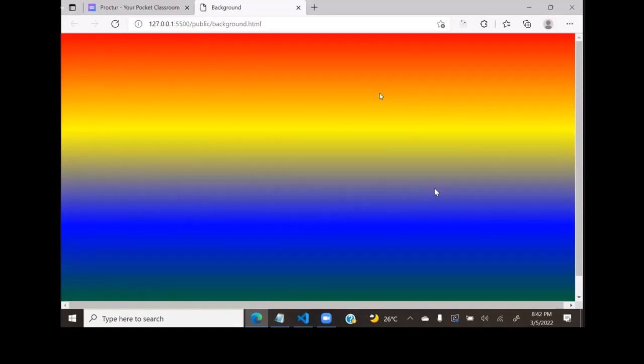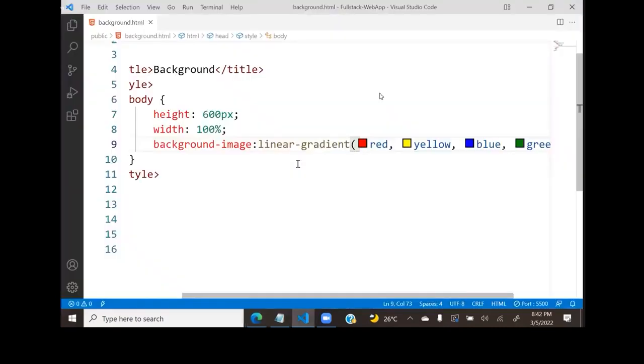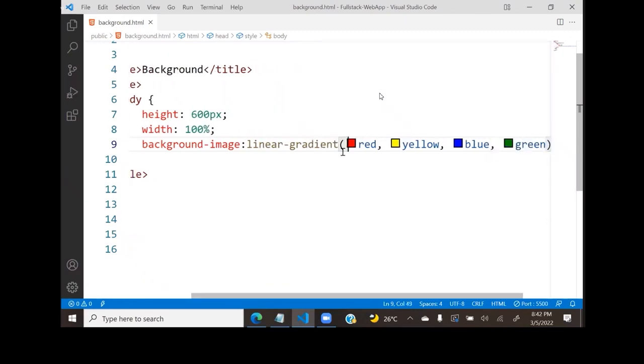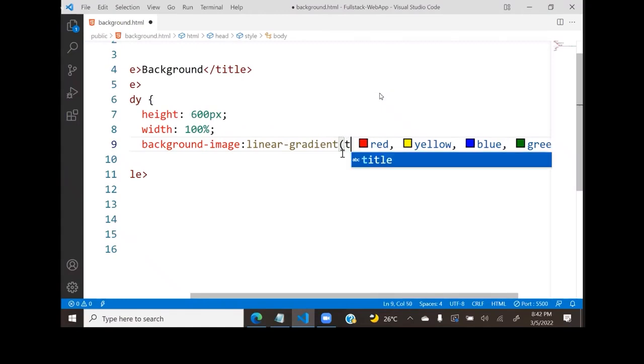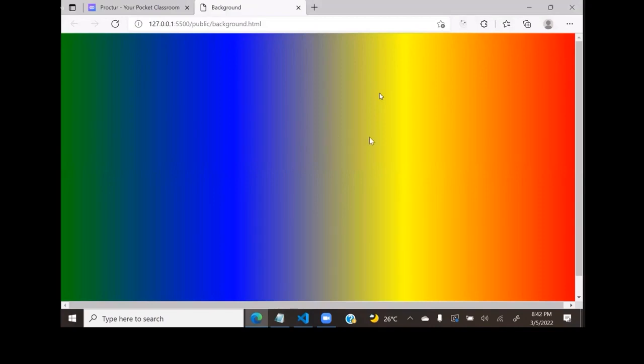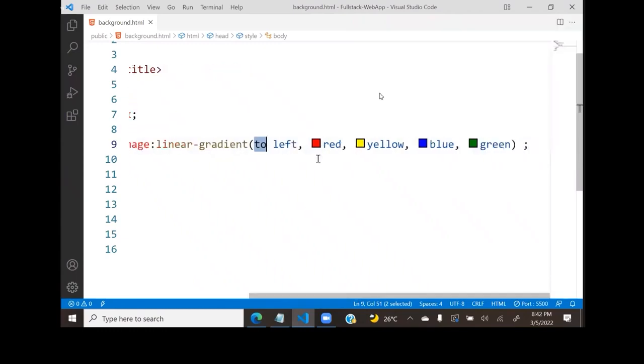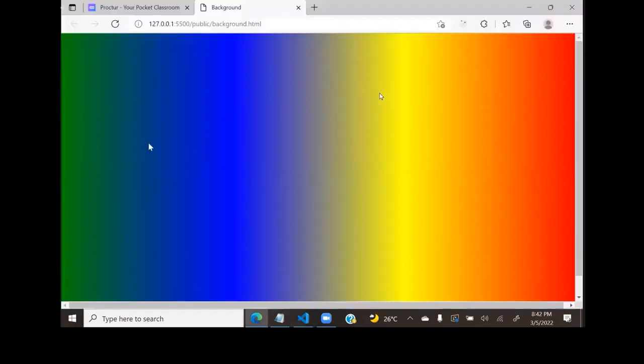We can apply multiple colors. We can configure multiple colors. So it depends on how you want to apply. Now, here one more option is there. Here I defined and configured "to left". To left means from right to left. This means red, yellow, blue, green will come from right to left.